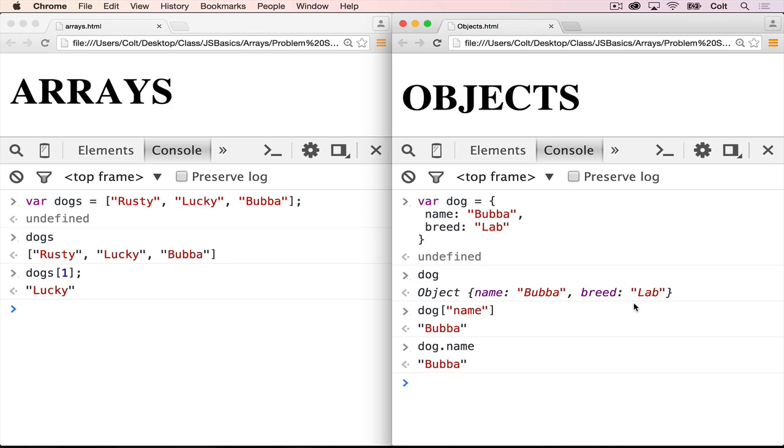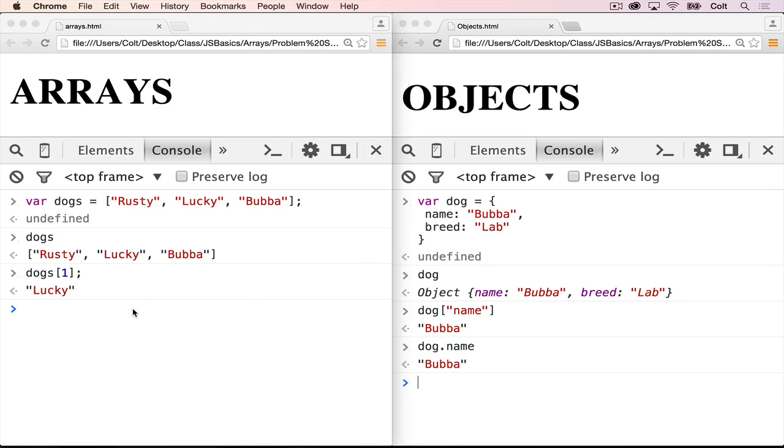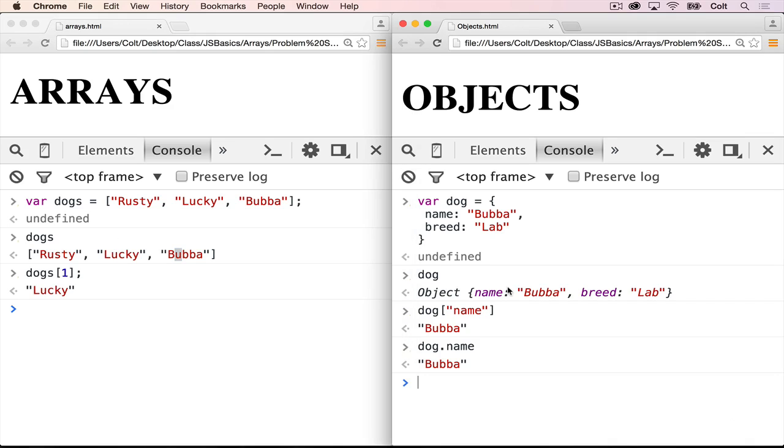A comparison that I think helps here is that an array is just a very special type of an object, where the keys are always numbers. So it's still a key value pair. Our key value pair is between 0 and Rusty, 1 and Lucky, 2 and Bubba. Over here, we have key value pairs, where we have name as the key and Bubba as the value, breed as the key, and Lab as the value. So again, you can think of an array as just a special version of an object. And actually behind the scenes, it actually is an object, which we'll see later on.